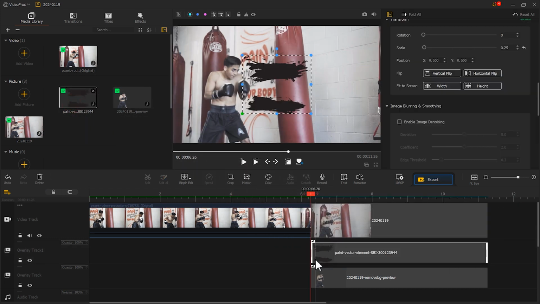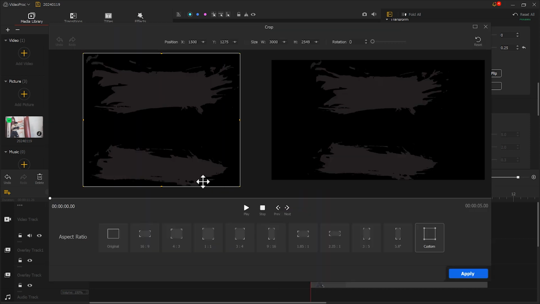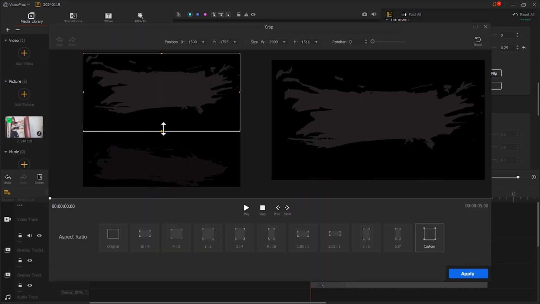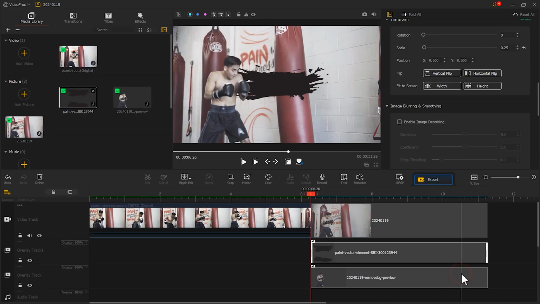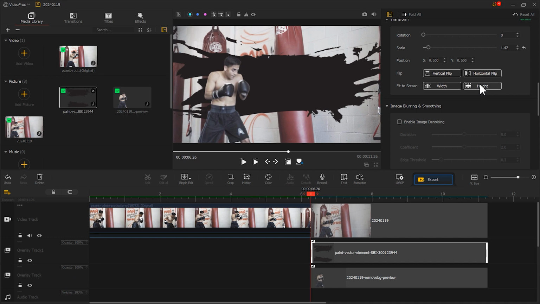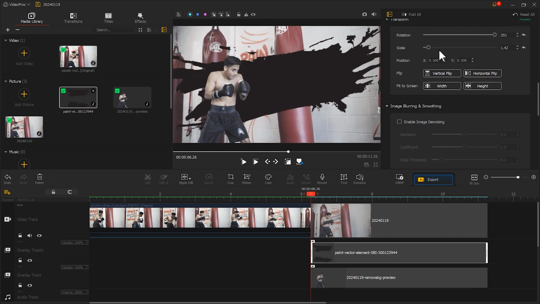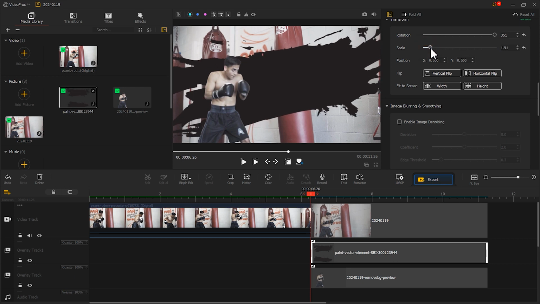This material includes two images. We click Crop to cut out the deleted part. Then, in the inspector, we select Align by Height. We can also adjust the scale, rotation, and position. After the adjustments, we've now finished adding the basic materials we need. Next, we need to add some details.